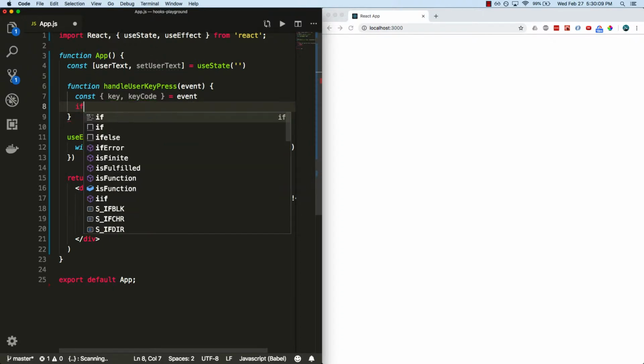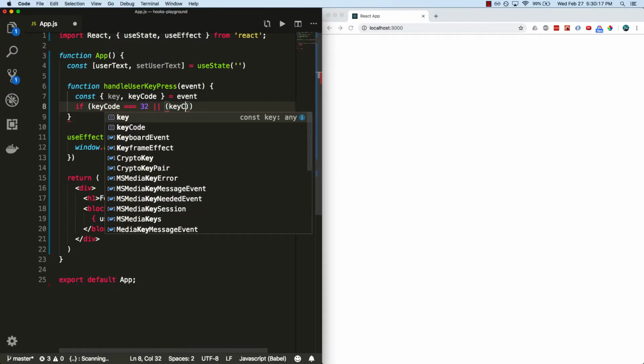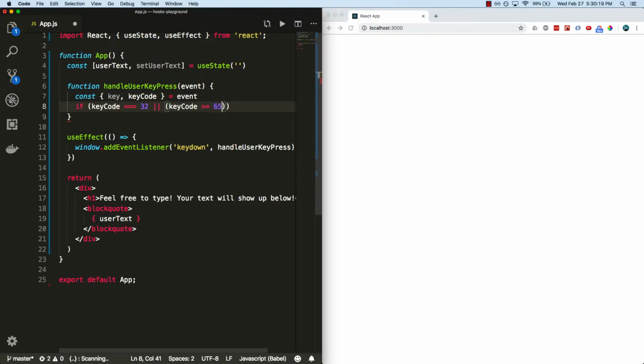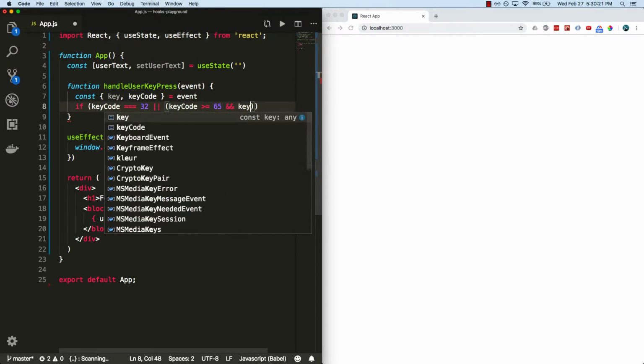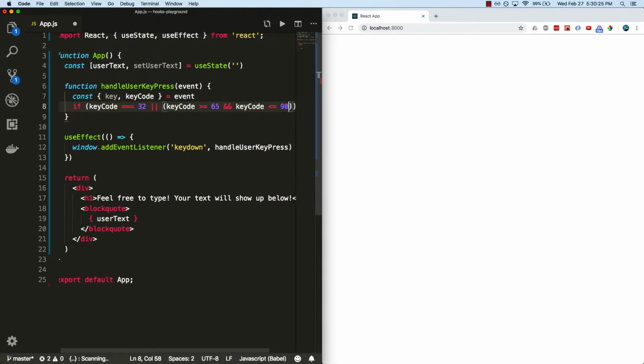So what I can do here is say if my key code is equal to 32, in other words, if the user has pressed the spacebar, or if my key code is greater than or equal to 65, and my key code is less than or equal to 90. This is just keeping track of all the lowercase characters. This is not important for understanding React hooks or the effect hook. This is just limiting our key presses to only being run whenever there's a space press or a lowercase character press.